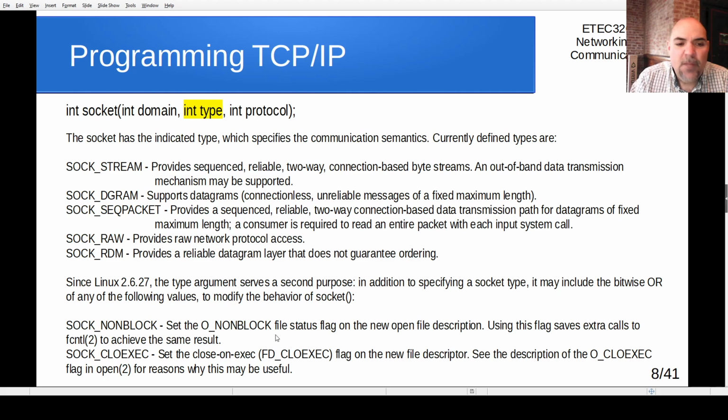Now, also notice there are a few additional things we can add on here. We're going to talk about these later on in the semester, especially SOCK_NONBLOCK. That can create a non-blocking status flag for that file descriptor that gets opened. So, for example, when we try to read from it, if nobody's talking, it won't block and wait. We'll talk about that a little more later.